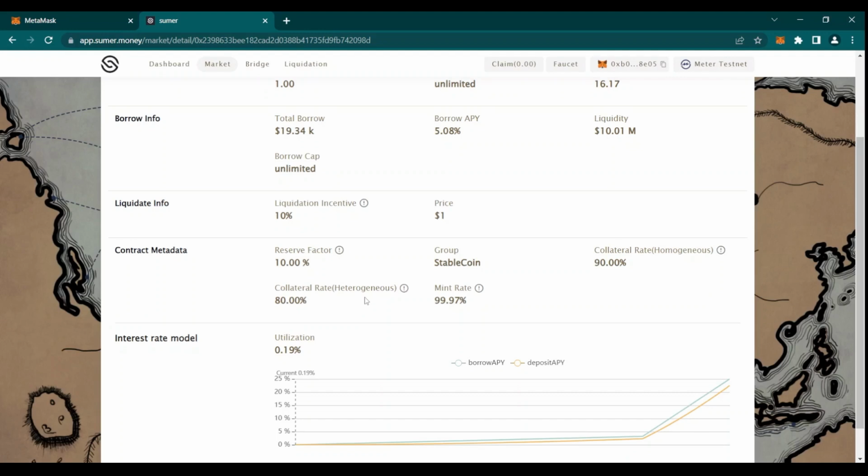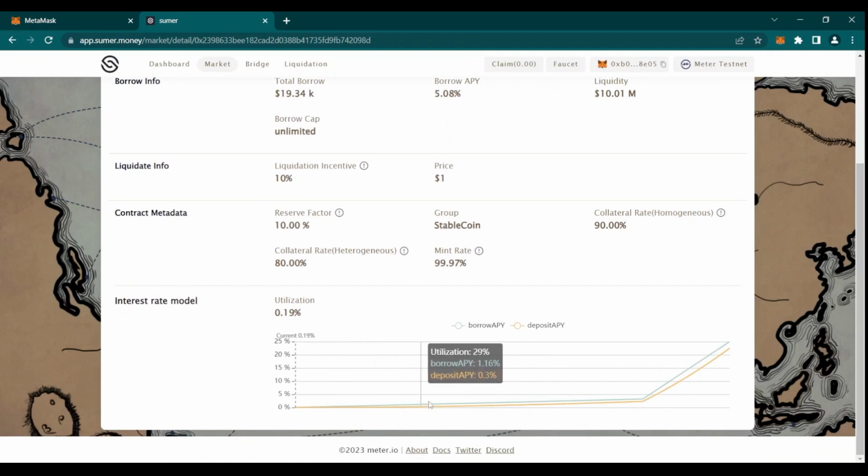For example, in Sumer, USDC and BUSD are homogeneous assets to USDT, acknowledging their similarity in risk profile to the USDT asset versus ETH or BTC, which have a very different risk profile to USDT. The mint rate specified is the rate at which you can mint homogeneous synthetic assets. The interest rate model is a standard deployment which specifies a modestly increasing simple interest up to a certain utilization threshold beyond which the protocol applies a jump kink model.